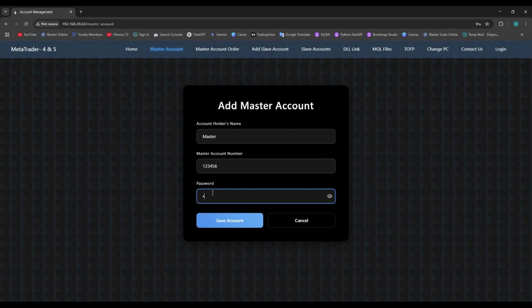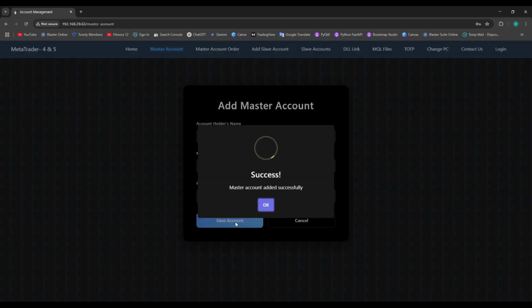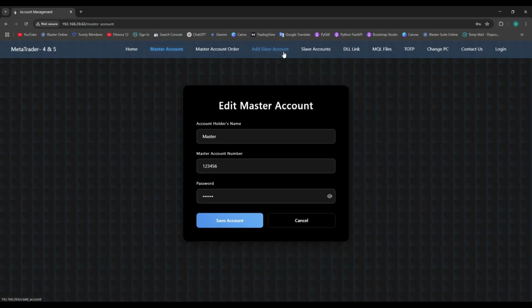Now, we need to add a password. You can add any password here. This password will be required when we attach the EA to the chart. After filling in all the details, now click on Save Account. You can see the master account has been successfully added.